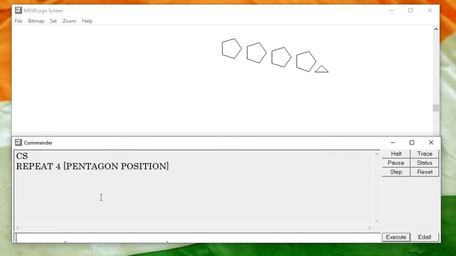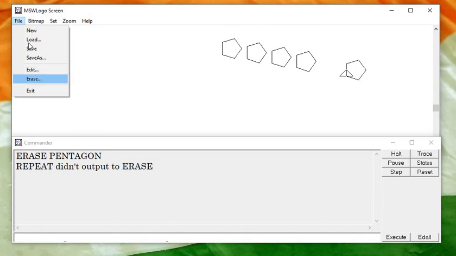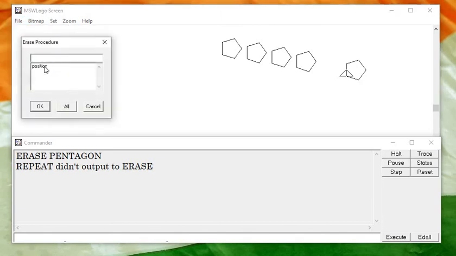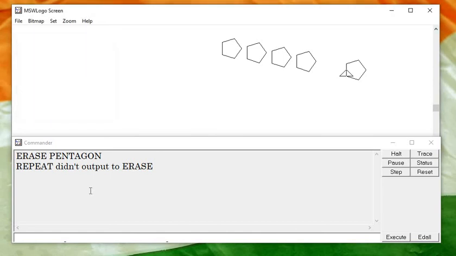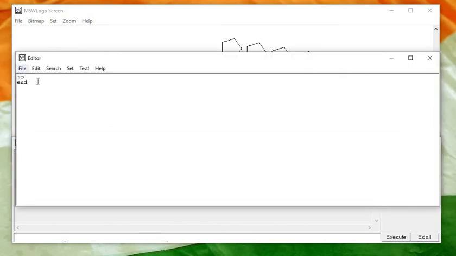Now I want to delete a procedure. So here click on file menu, erase. Now click on the procedure name and OK. So our procedure will be deleted. Now you can just check whether our procedure is deleted or not. Just click on idle. So you can see here our procedure is deleted.